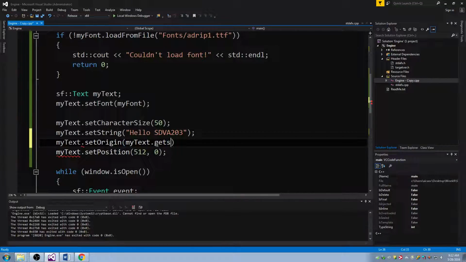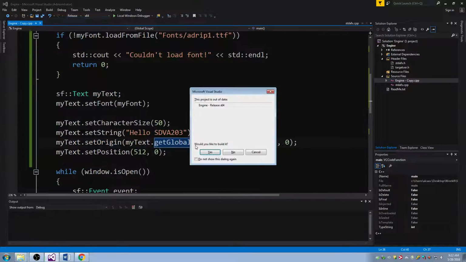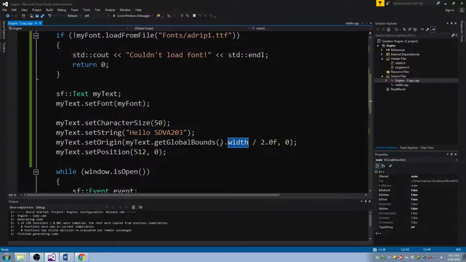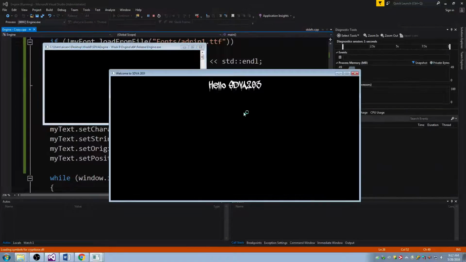There is a function called getGlobalBounds. And getGlobalBounds just gives you a rectangle that is basically the size of the text. It has a width, which represents how wide your string is. It also has a height, which I'm not going to use here. I'm just going to use the width. If I do this, now my origin has been moved so that it's the width of my rectangle divided by 2, which means my origin gets put right in the middle here.